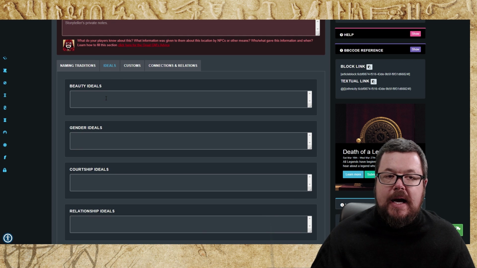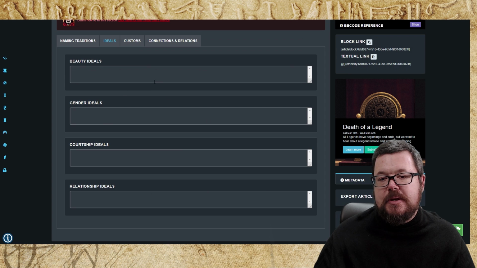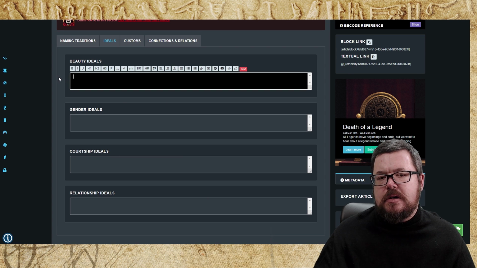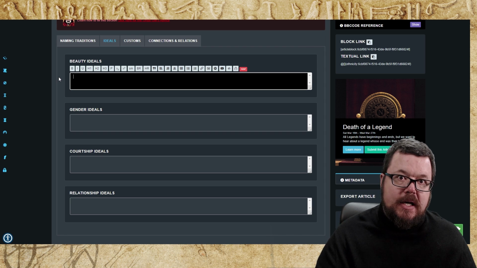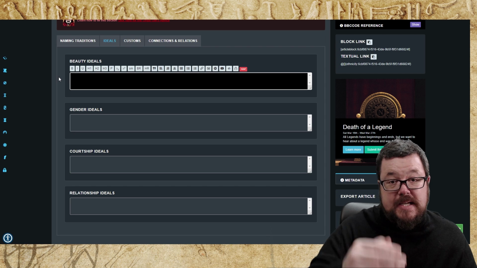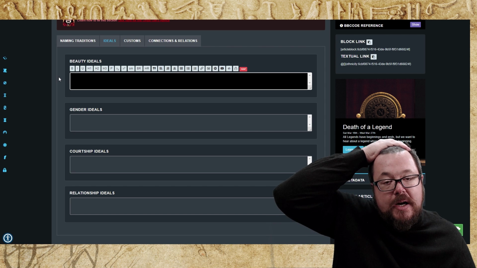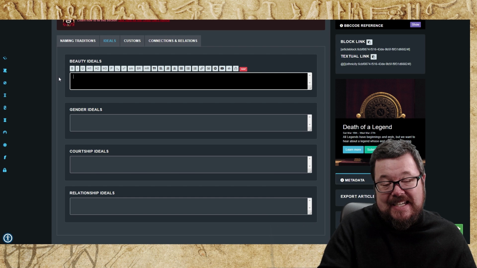Now, when it comes to ideals, this is where we start to really unpack the power of these templates in terms of creating a real sense of whom we are dealing with. Now, when we talk beauty ideals, let's just think about Japan, for example. The beauty ideal of a samurai warrior was to have a shaved central part to their head and then a top knot at the back, which is not particularly beautiful by today's standards.